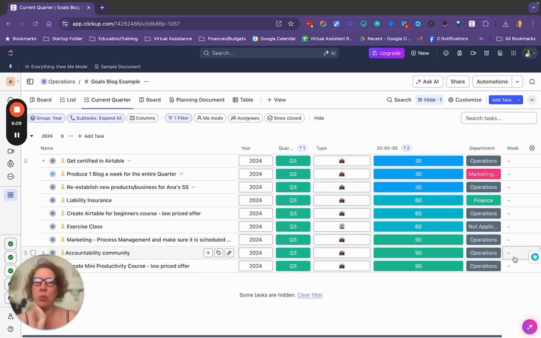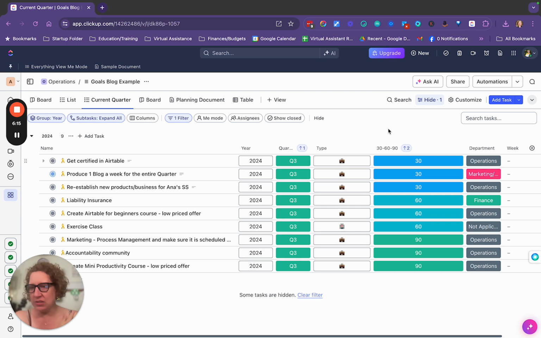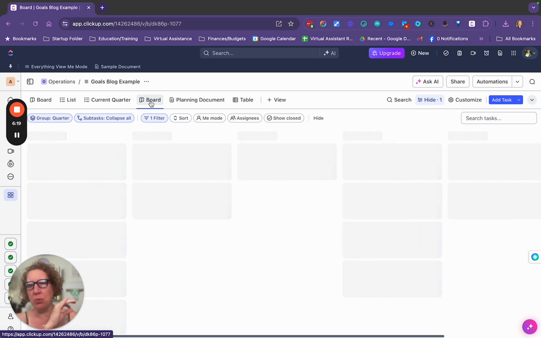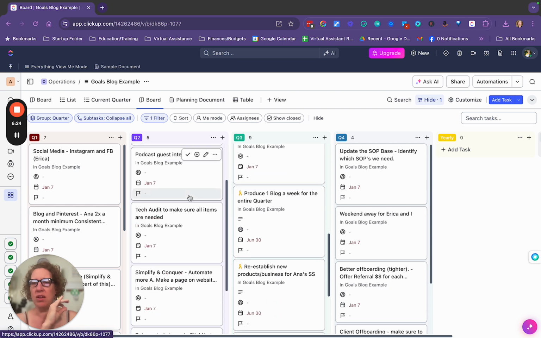And then I even have a week here. So instead of 30, 60, 90 days, you could do week 1 through week 12. Multiple ways to organize this, which is super, super helpful. And then we have a board view here as well. So you can actually see it by quarter and all of the things within here.